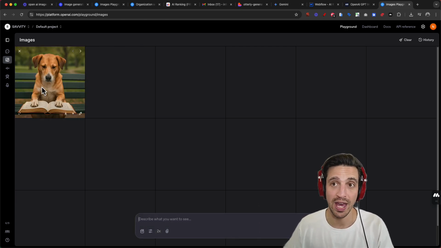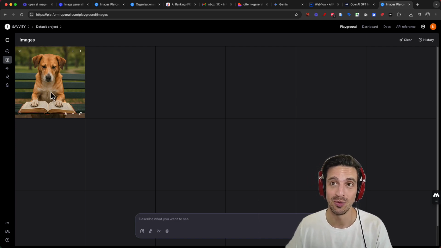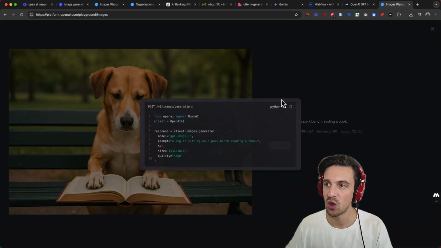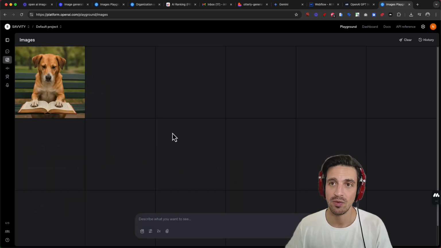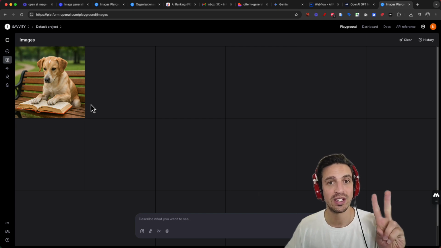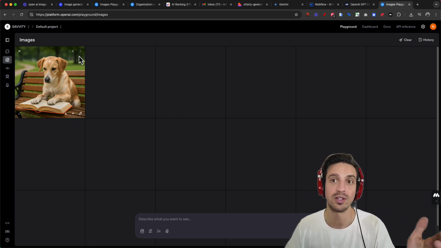After a couple of seconds, we have our dog sitting on a park bench reading, in fact, a book, and it looks pretty realistic. We can see the image a little bit bigger if we click the expand button, and it all looks pretty real. We even see the code that was used to make that call. And now if we go back here, we can click this arrow button, and that is because we selected it to create 2 images. So if we created 4 or 5, we could keep scrolling.